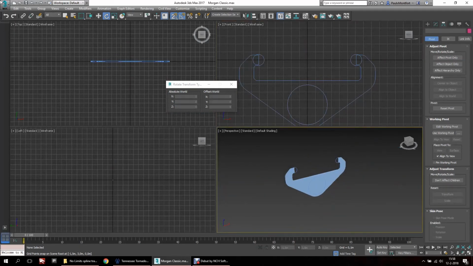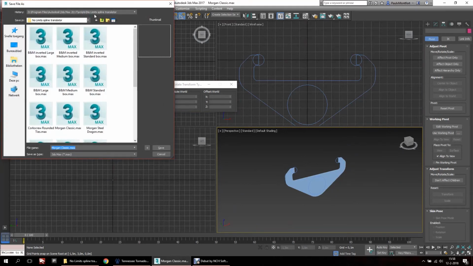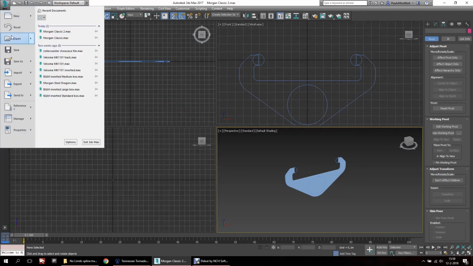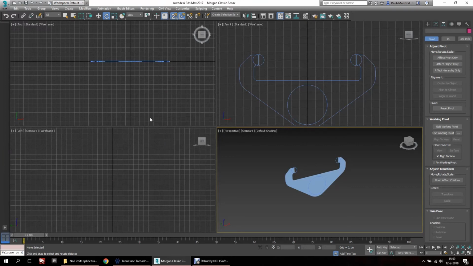So now we can save this into the No Limits Spline Translator folder. Let's give this another name, Morgan Classic 2. And now we can actually start using the plugin to import track into 3ds Max.